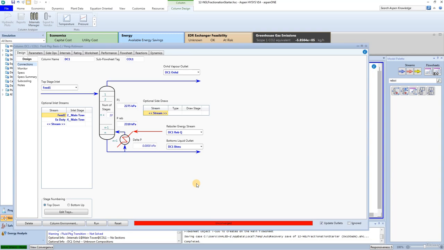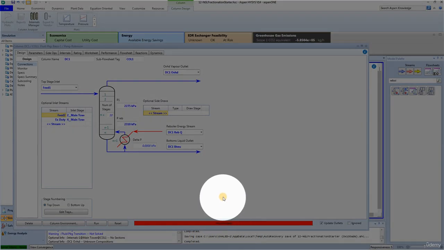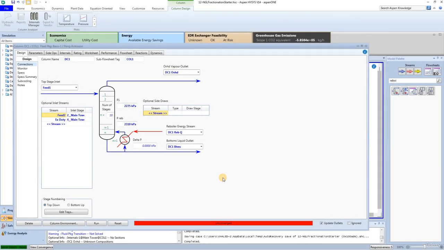For instance, reviewing the connection page, you can see the column name, the outlet streams, and the number of stages that were created in the input expert. You should also see that the column is labeled unconverged at the bottom of the property view window. This is because the proper amount of column specifications are yet to be finished and the column hasn't been calculated.